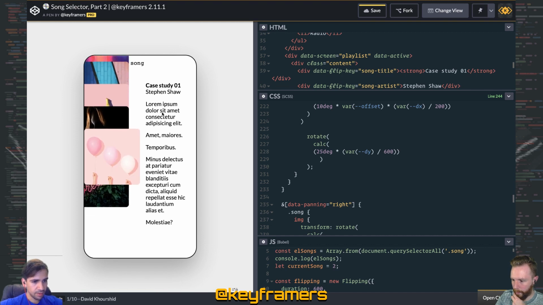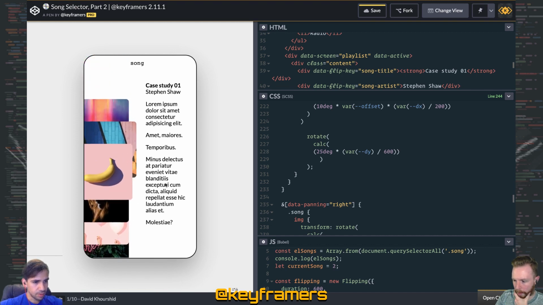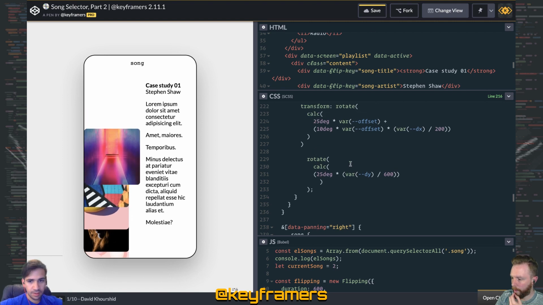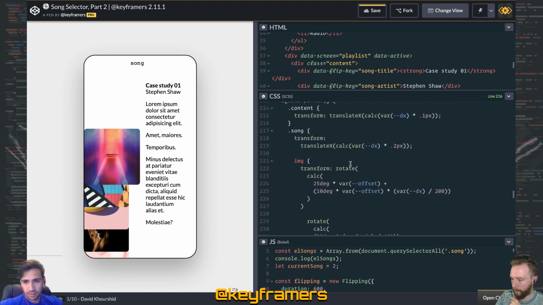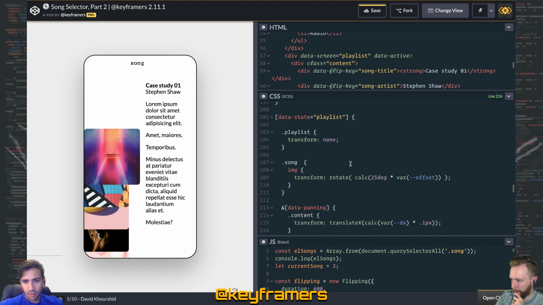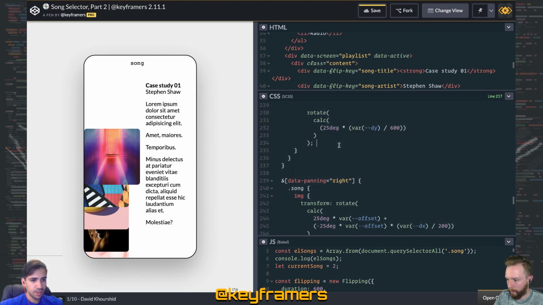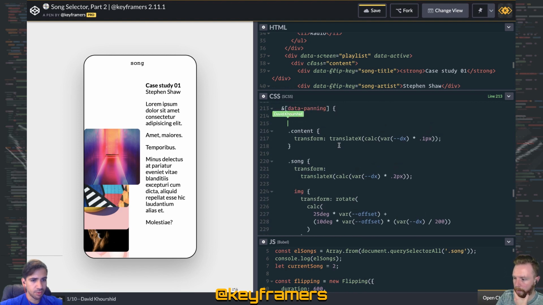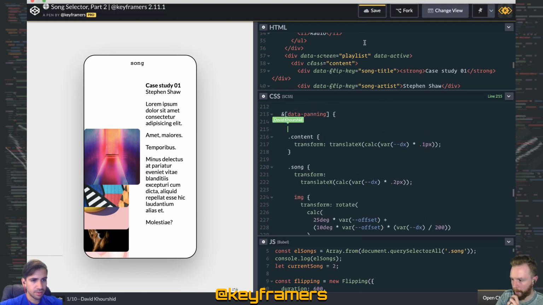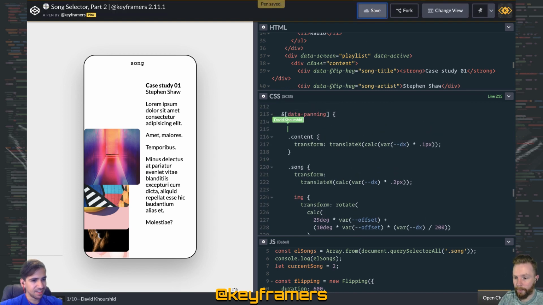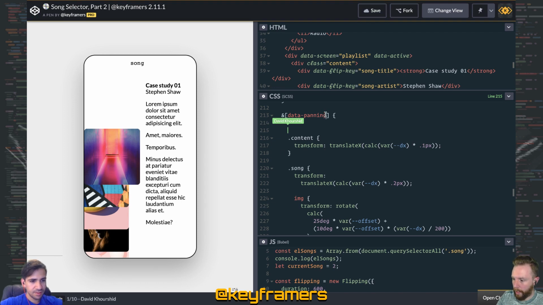Mm-hmm. Now we could just see tab panning. What are you doing? Wait. So do you have the thing? All right. So when it's panning, that data attribute, you could say it's panning left or panning right. Correct. So or up or down. Would it just be left or would it be pan left? Data panning equals left, like that.